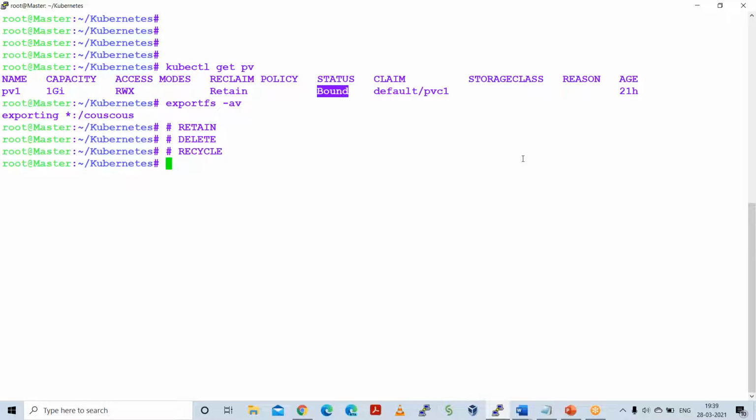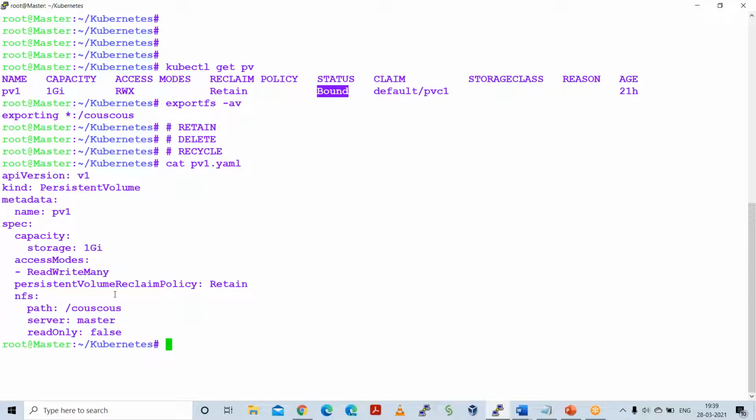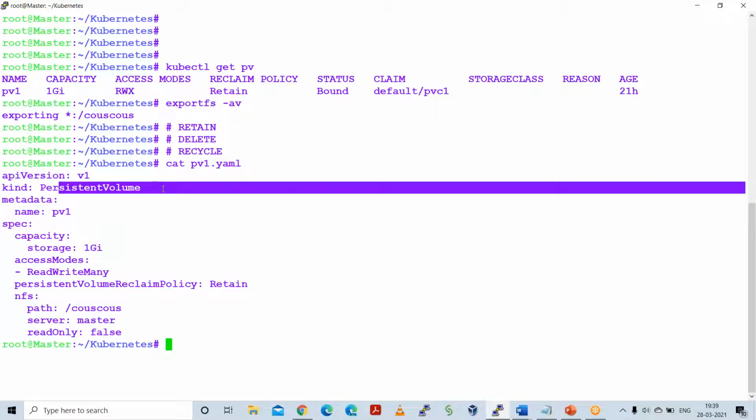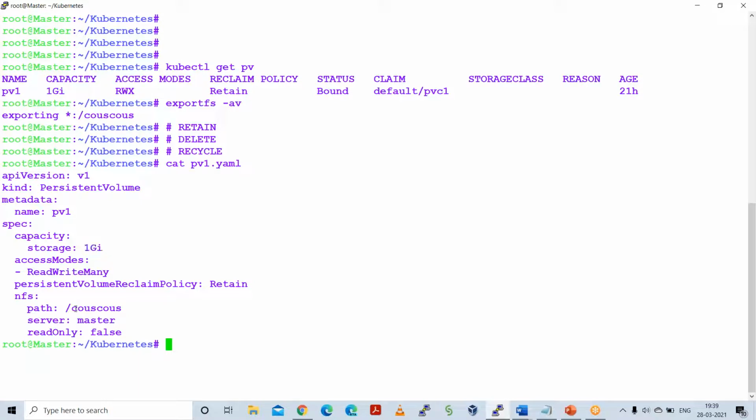Okay, now yesterday we created a PV and PVC, and I think I used this particular pv1.yaml file for creating this physical volume, which is of 1 GB size. It has the access mode ReadWriteMany, and the persistent volume reclaim policy is retain, right? And the kind is PersistentVolume. It is 1 GB in size, and we are using it from the server called master. Now that has been mapped inside the PVC. This PVC1 has claimed it.